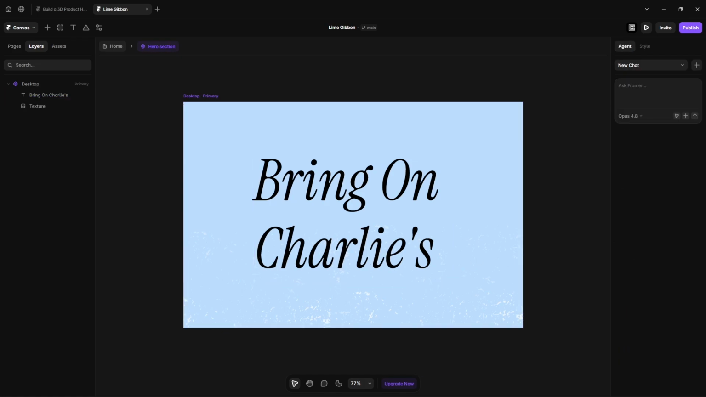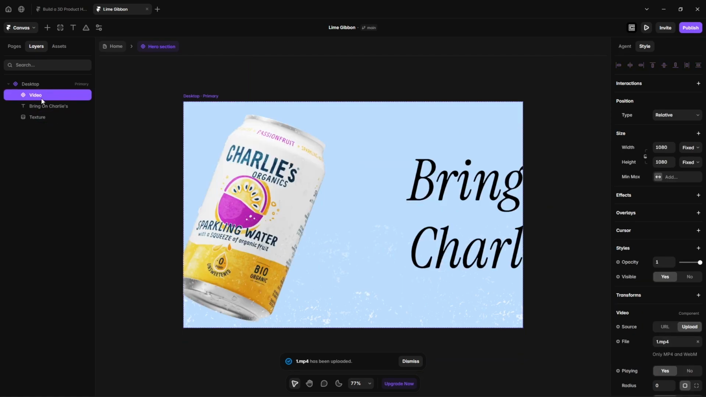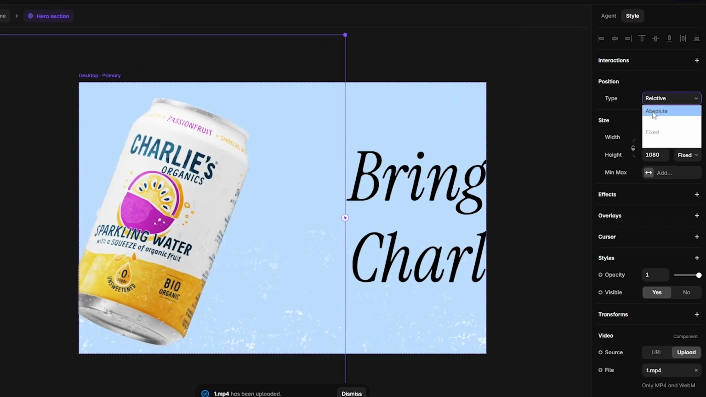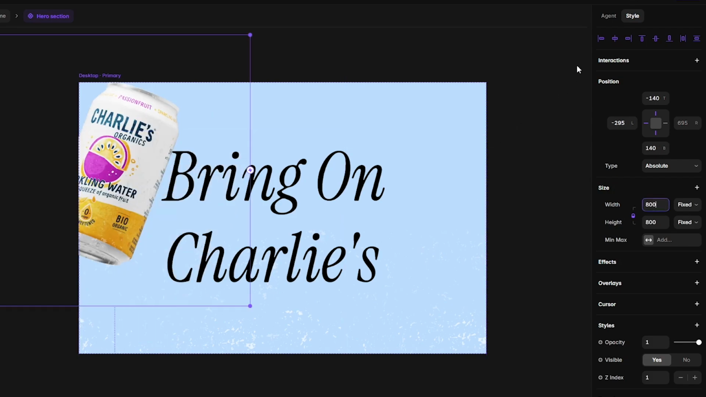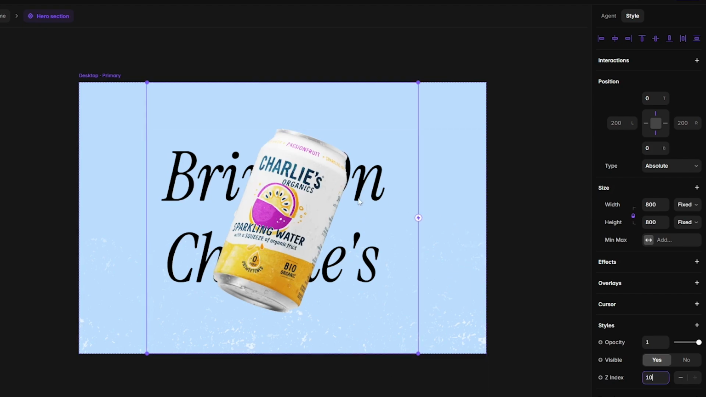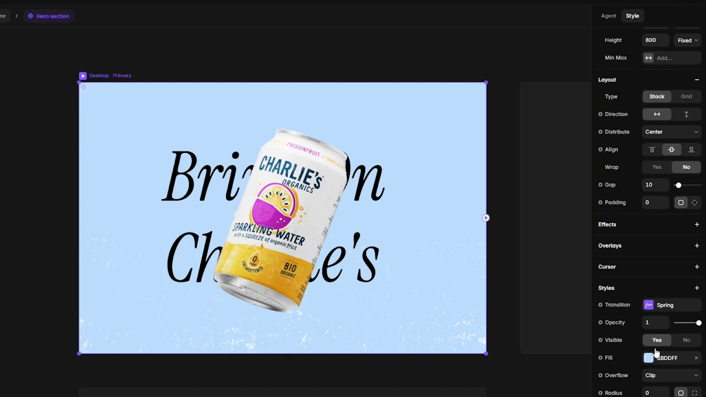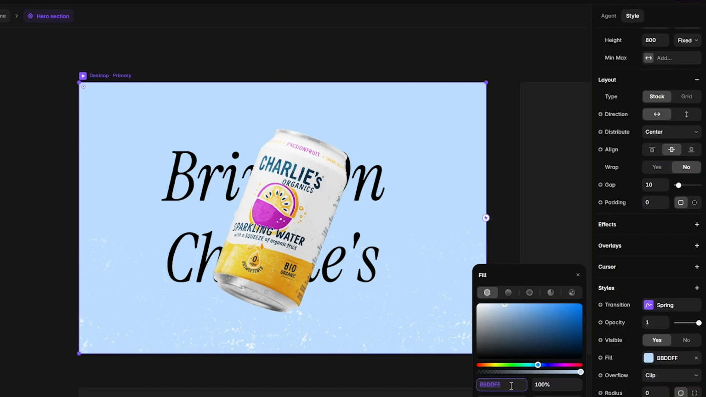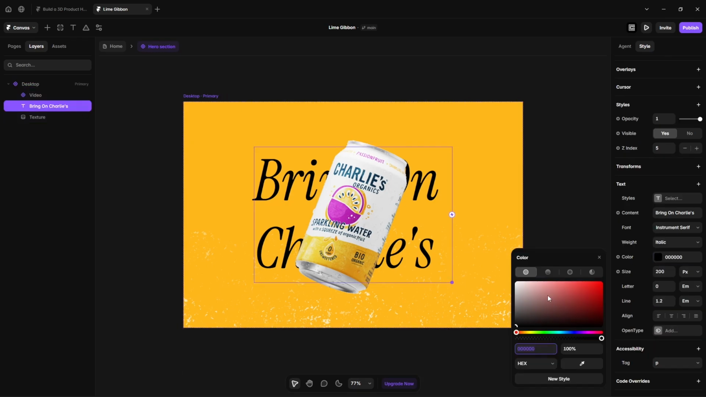Next let's add our video and then drag it and drop it here. Change the position type to absolute, lock the aspect ratio, set the width 800, align it center and add z index 10 to place it at the top. Finally let's change the background color here, scroll down, fill and paste this color code. Also we can change the color here to white.